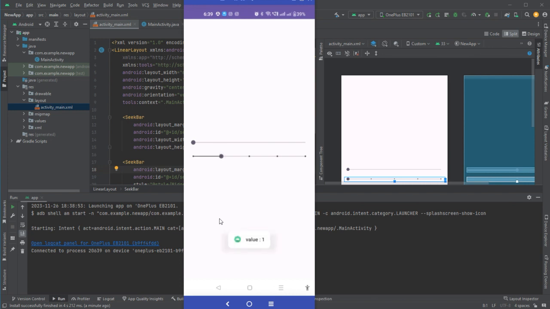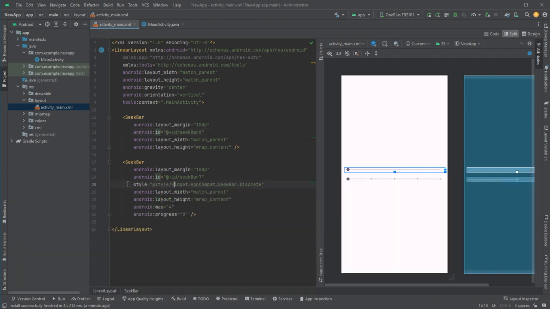Whenever I'm moving it, it will move to that dot only. It will not come anywhere in the middle. It will move to that dot only. Okay, so it is divided. As you can see, value is 4 and now value is 4, 3 and 4. So 4 is the max value and 0 is the smallest value. But the above Seekbar, you see, it can move anywhere you want, right? But this Seekbar is discrete, it will move only to the particular positions. So only the style attribute is making it different.